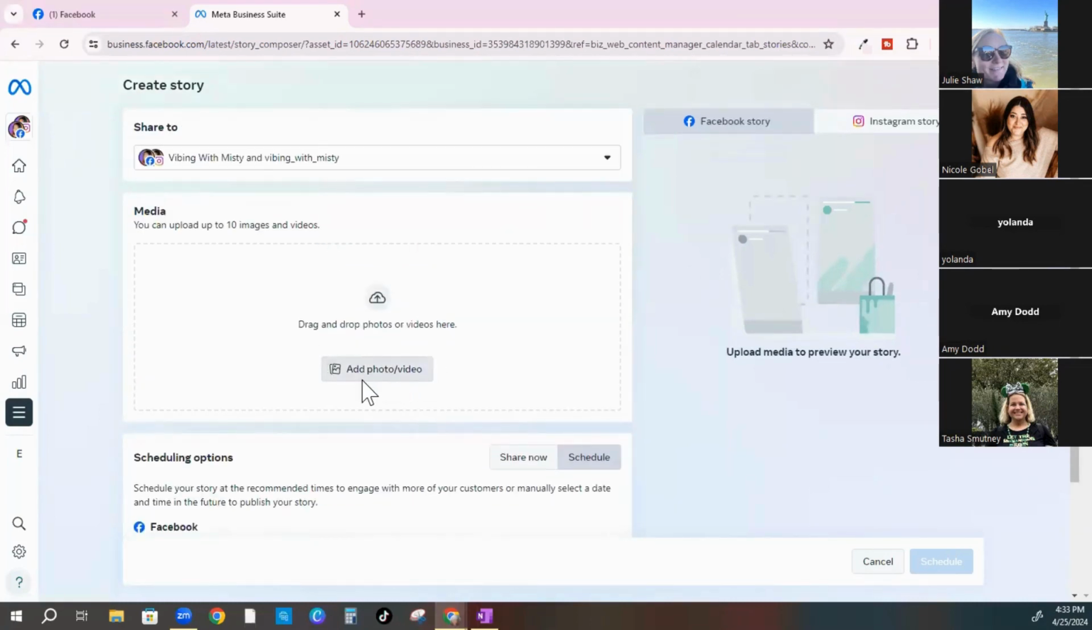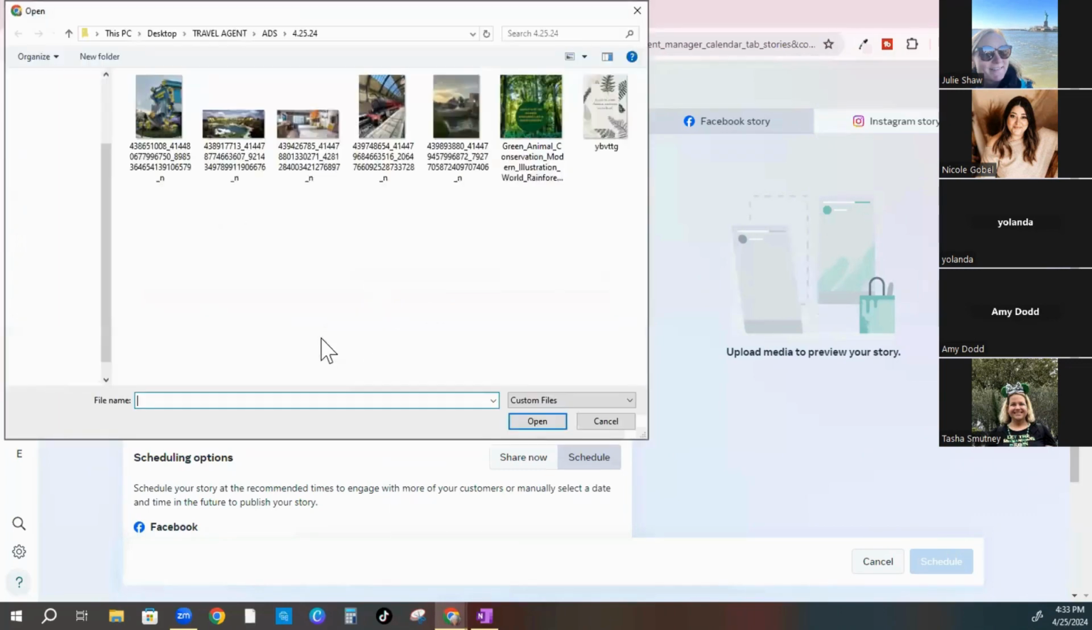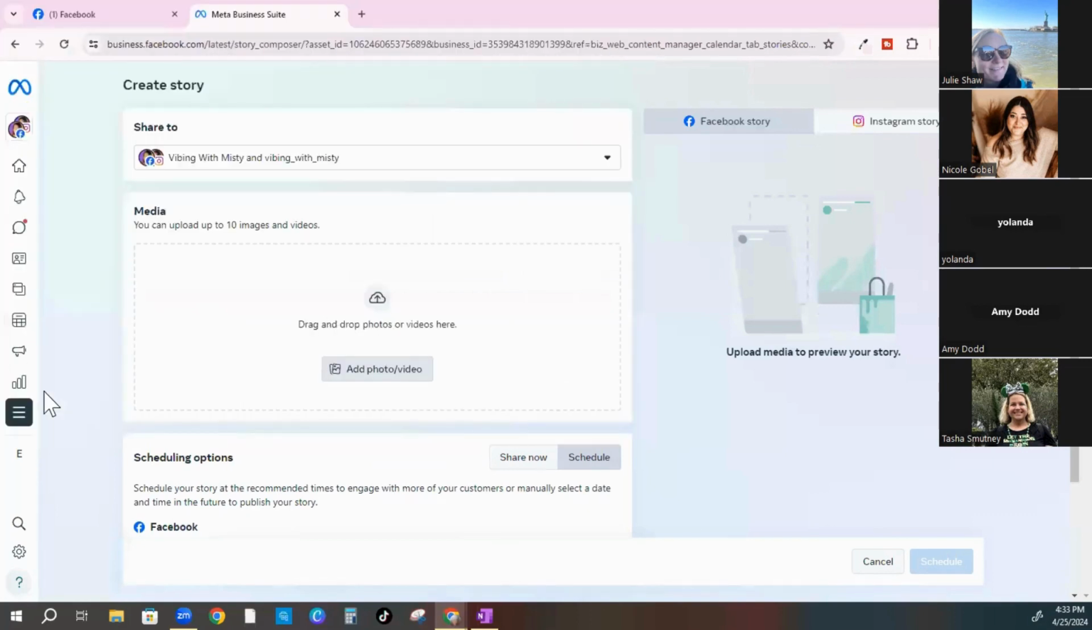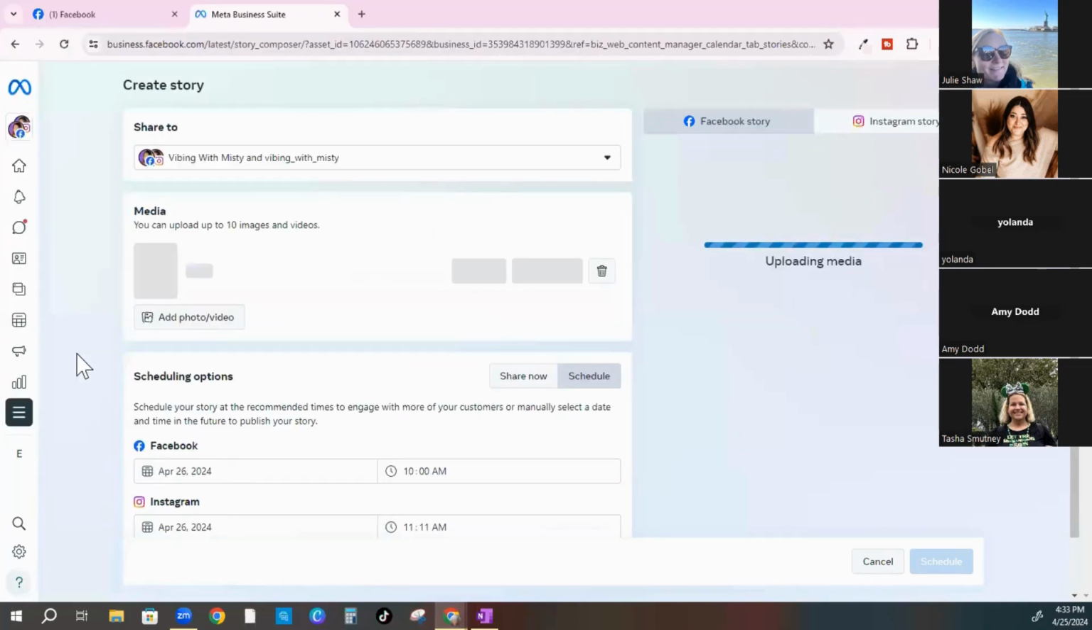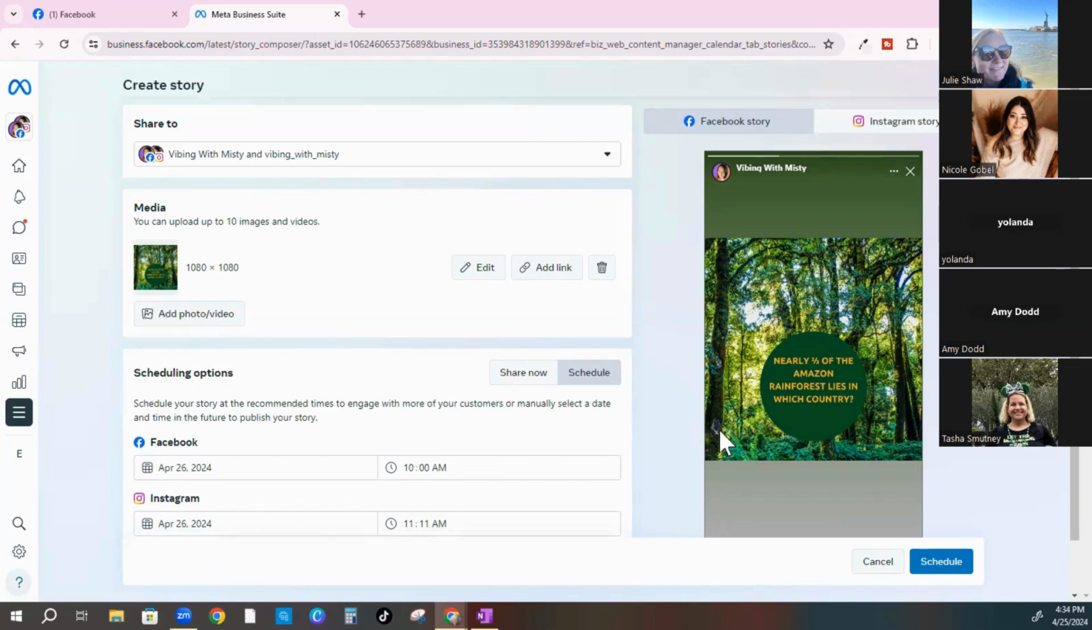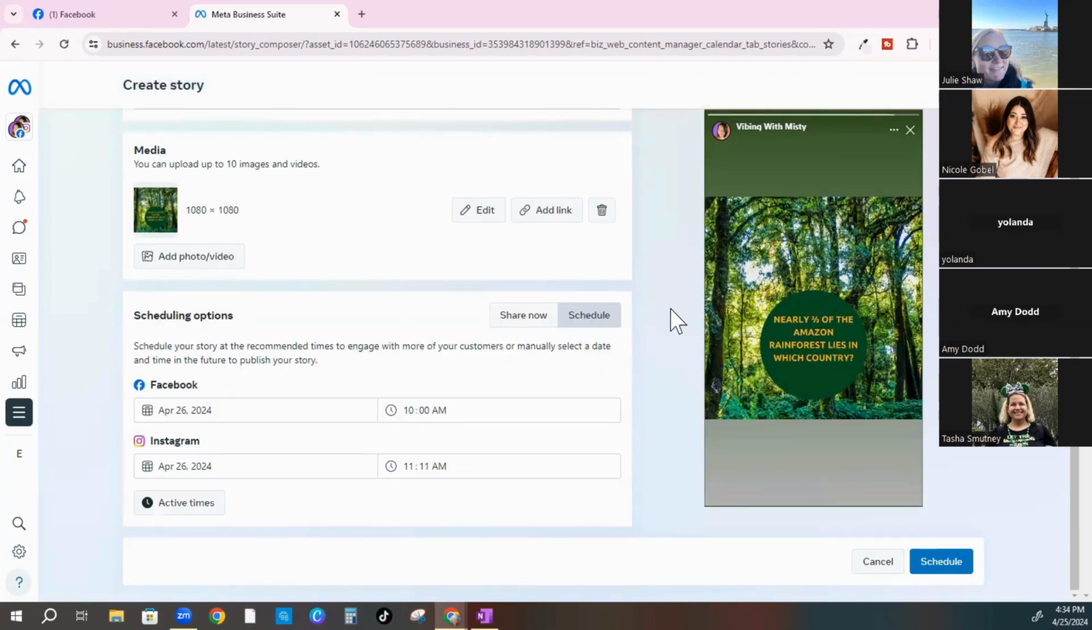We're going to add the video or photo by clicking this little box. It's going to open up to your folder. If it did not open up to the folder that you saved it in, you just have to figure out where you saved it. We'll do this first one. It's going to show you a preview of what it's going to look like. Nearly 2/3 of the Amazon rainforest lies in which country? This is a good one to put on your wall also. I'll show you, I'll post it on my travel page too, because I like to get engagement.